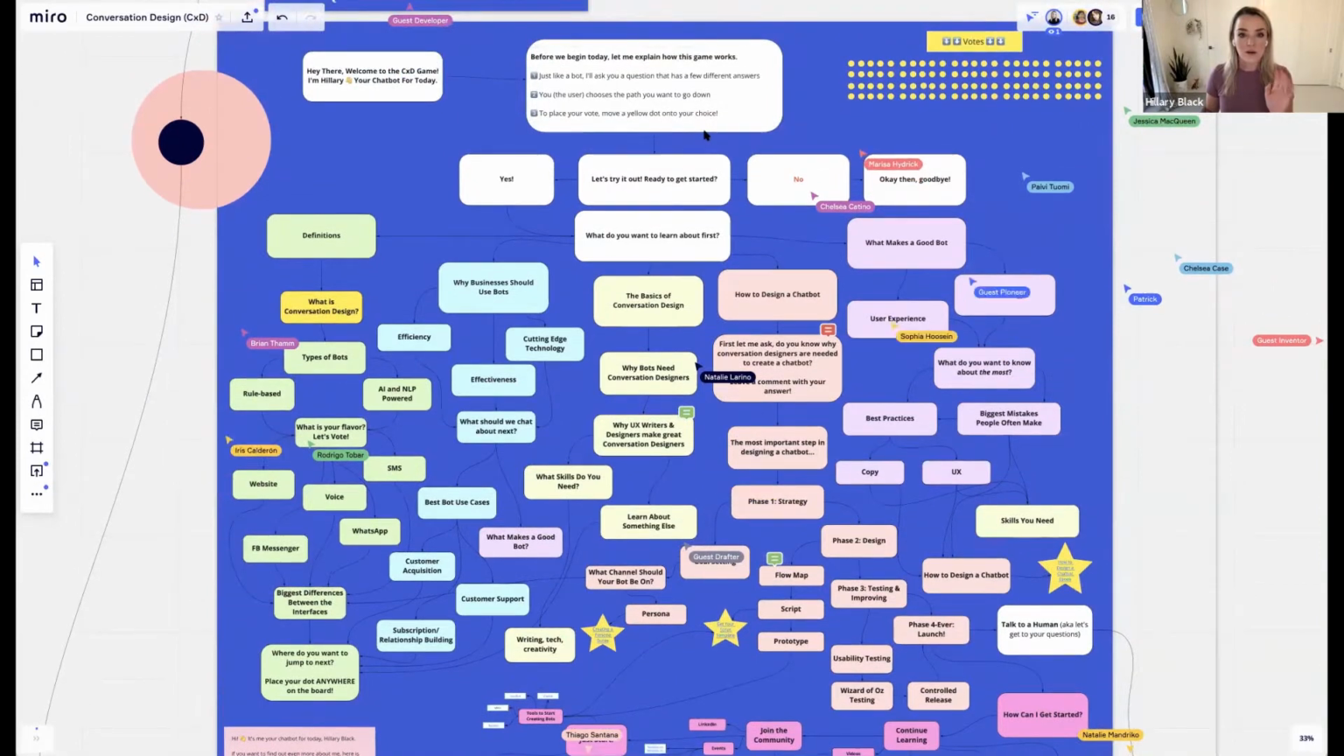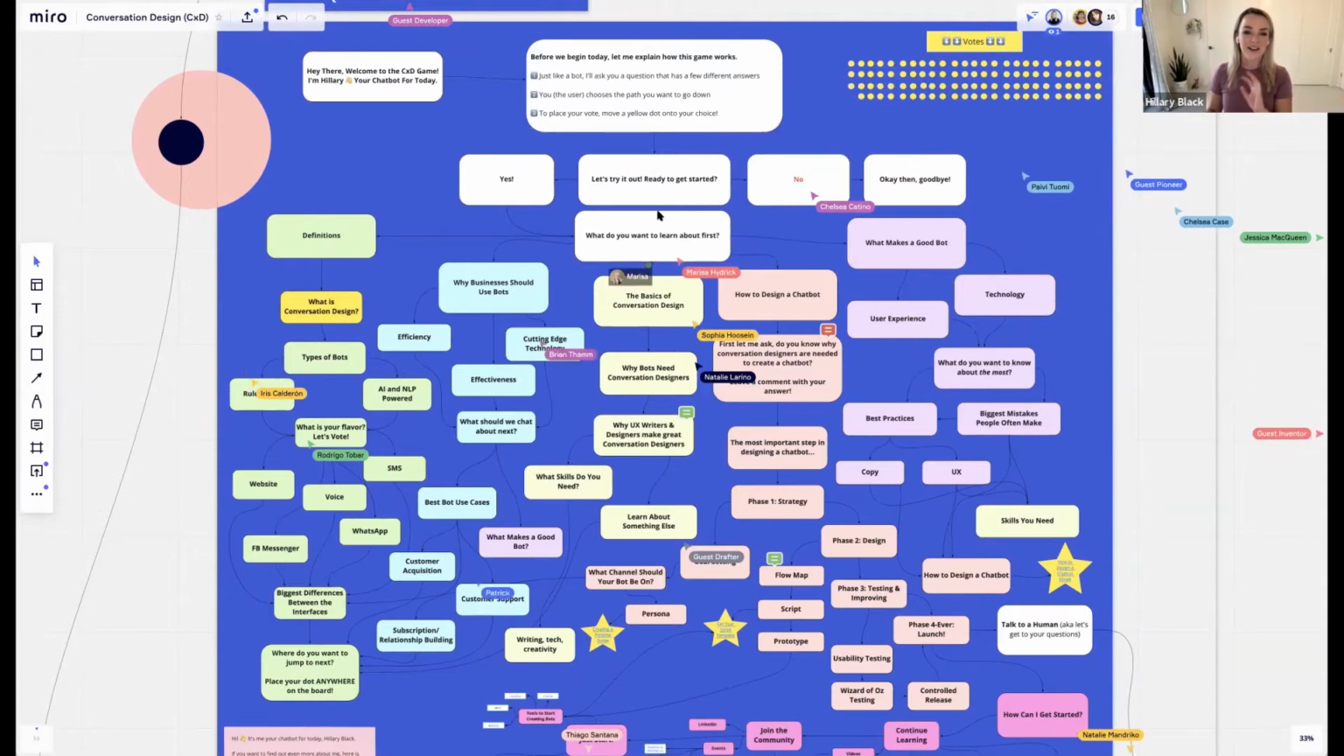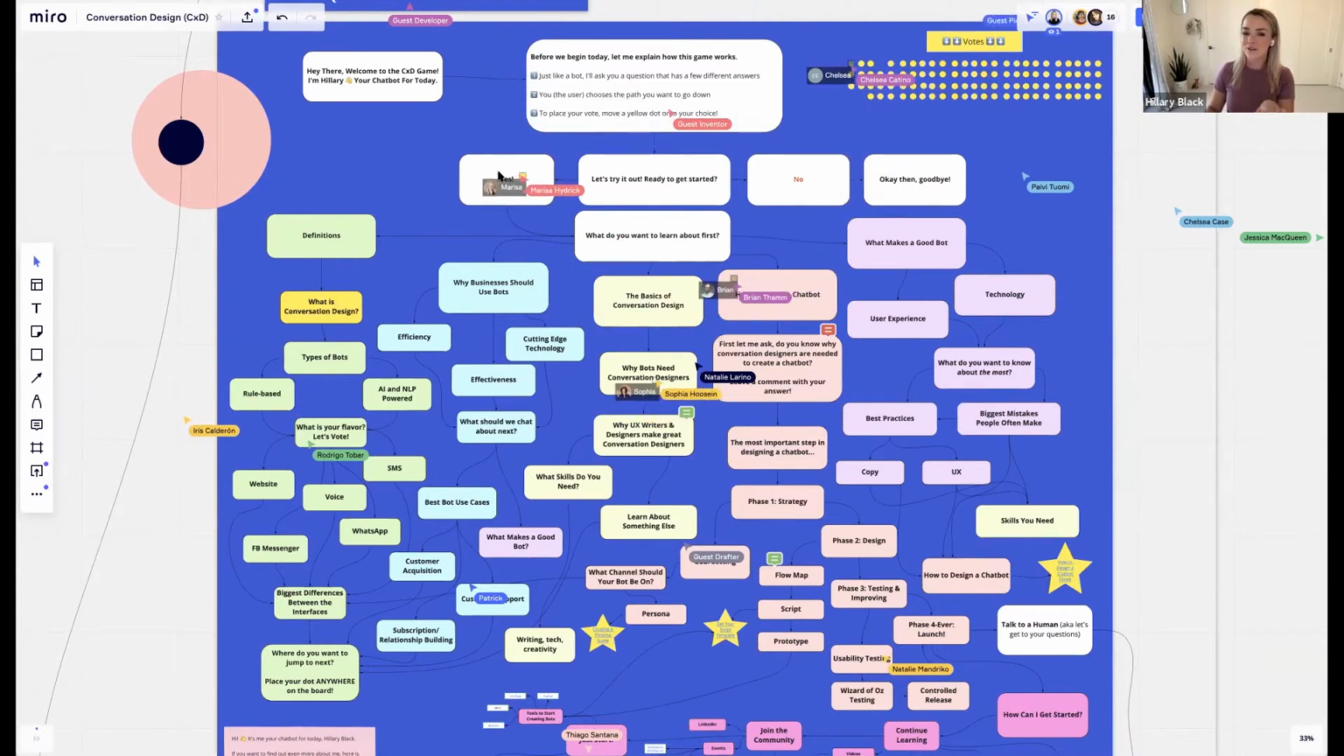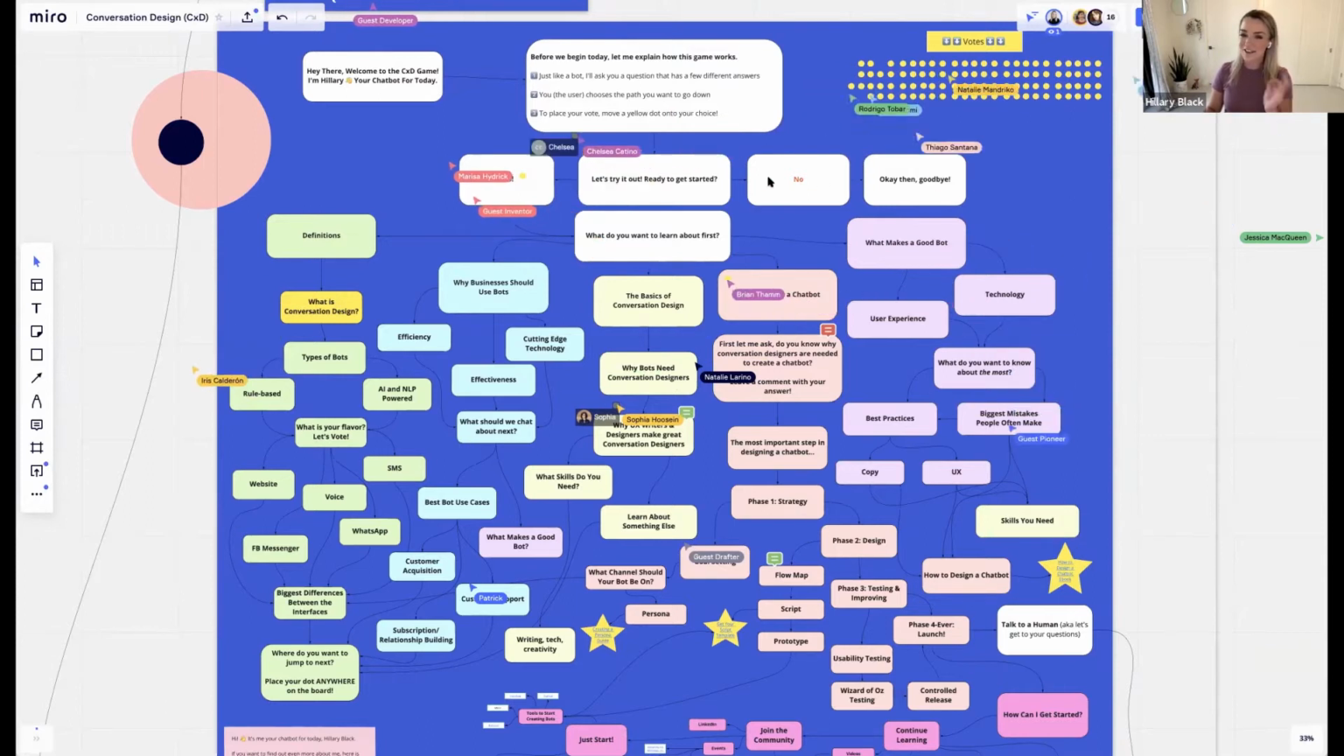And so in order to place your vote of what you want to learn about, we're going to take these little dots and place them on the answer to the question. So to practice right now, let's go to this bubble right here and try it out. If you're ready to get started, put your little vote on yes right here. If you're not ready to get started, I hate to break it to you, but you're going to have to leave the game for today.